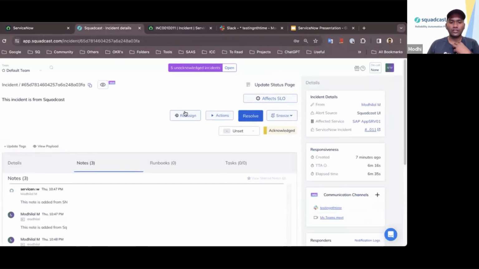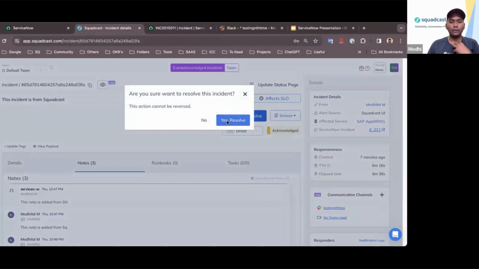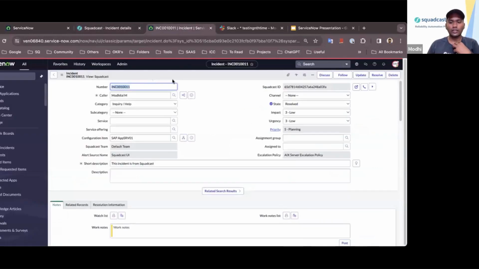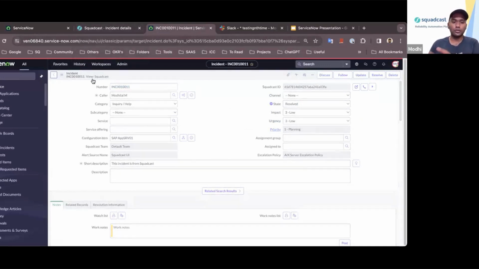And also I can reassign the incident and that will be reflected there. Also, I can resolve the incident from Squadcast. So once the incident is resolved, I can just go here and you can see the incident on ServiceNow is also resolved. Yeah, so these are all the syncing parts. Let me cover how creating incidents on ServiceNow will be pushed into Squadcast.